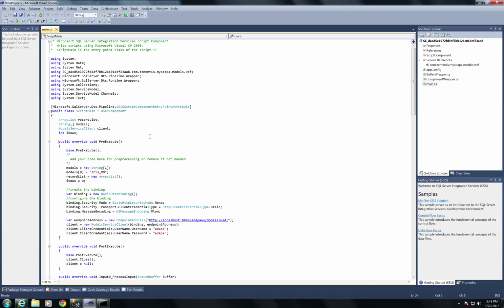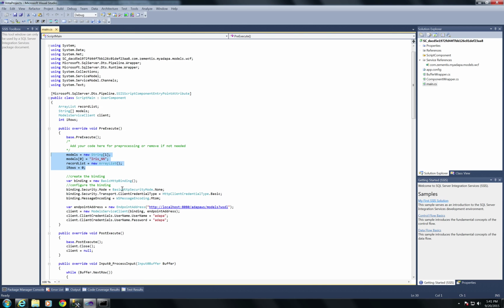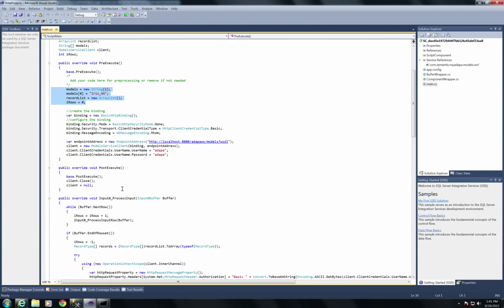The next part of this is on our setup, our pre-execution. And in our pre-execution, we want to select the model that we're executing against. We could do this at runtime if needed. In this case, we're selecting a particular instance of the model.